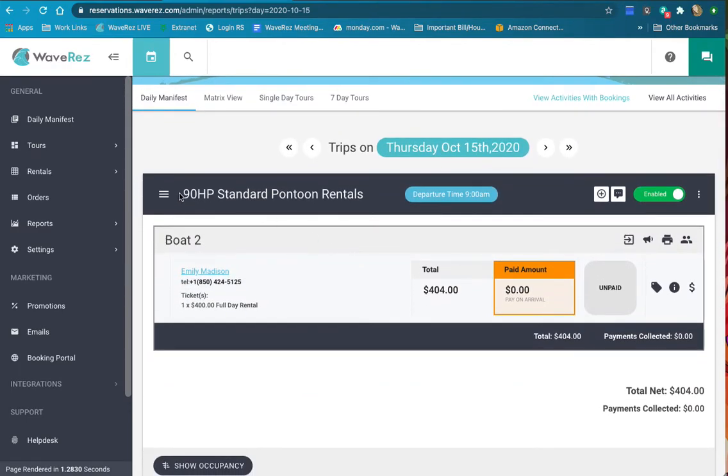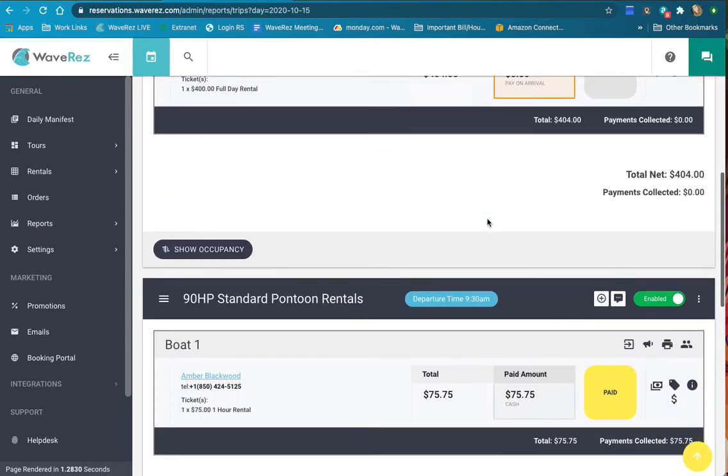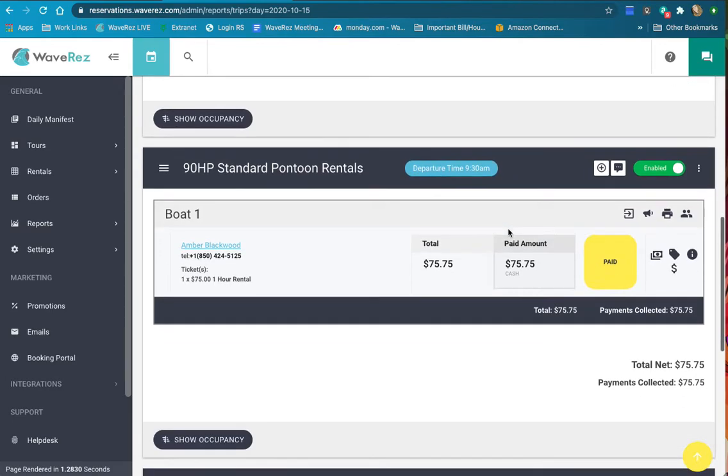Now you can see which trip they are by looking at this gray bar on the top, and the departure time is located right next to it. As you scroll down, they're organized by time.